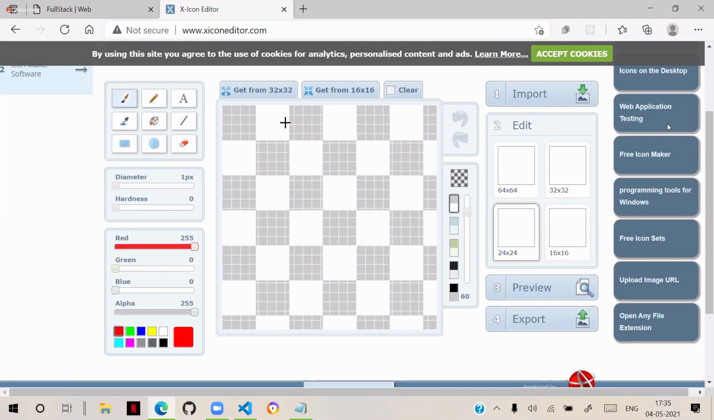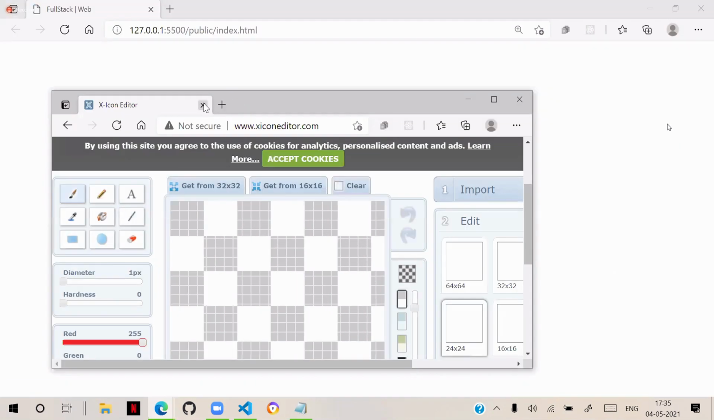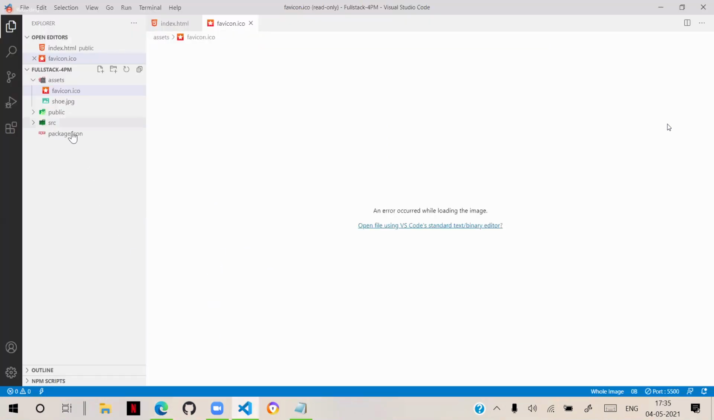You can draw your icon, and you can preview, export, and save this and use it in your website. But there is no need for this. You can just use your MS Paint. In MS Paint, you can draw an icon and use it. Not required. So simply, the first point is to open this favorite icon file in MS Paint. How to open it in MS Paint?